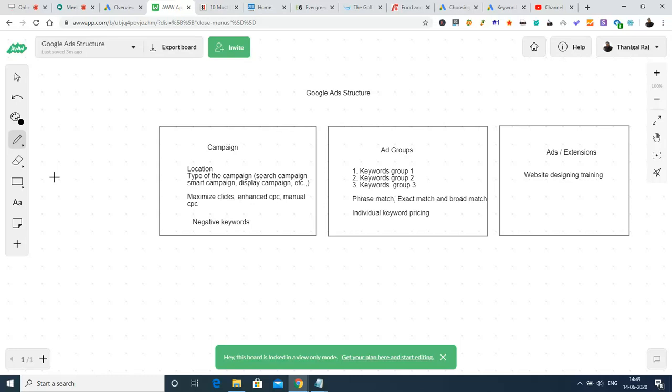So let us say for an example in campaign, what are the things that we can configure? The campaign is the master data where we will be configuring the location. Suppose you are planning to run an advertisement for India, we will be configuring the campaign for India. So that all the ad groups inside the campaign will be targeting only India. They can't target anything away from India. They can't target US. They can't target UK.